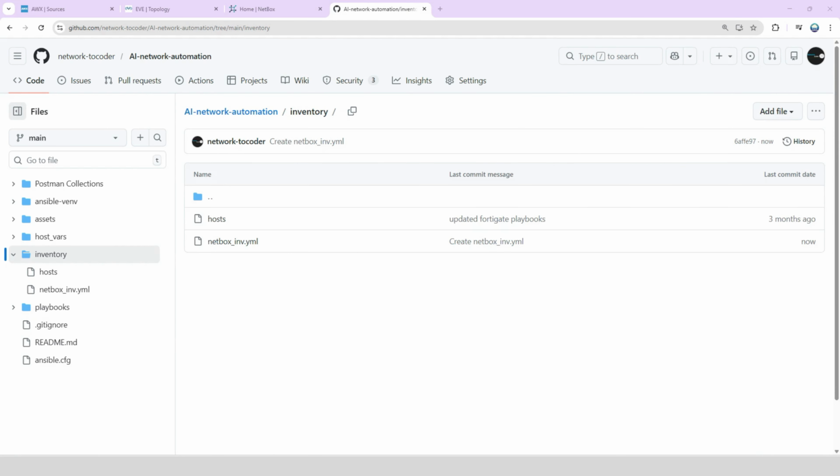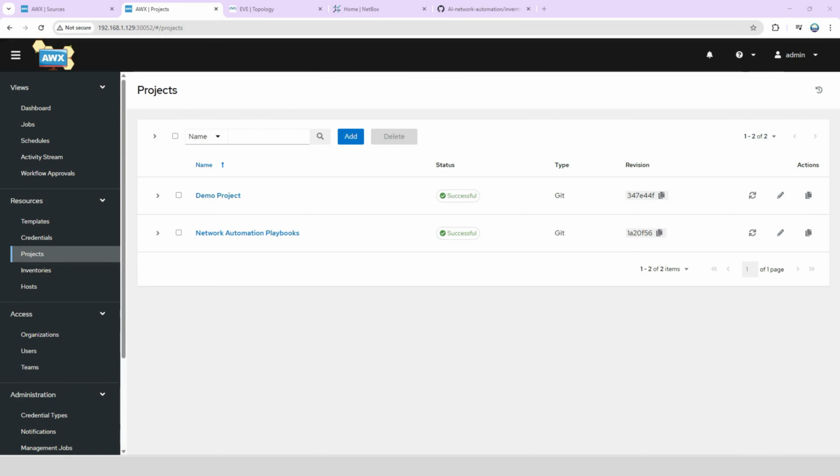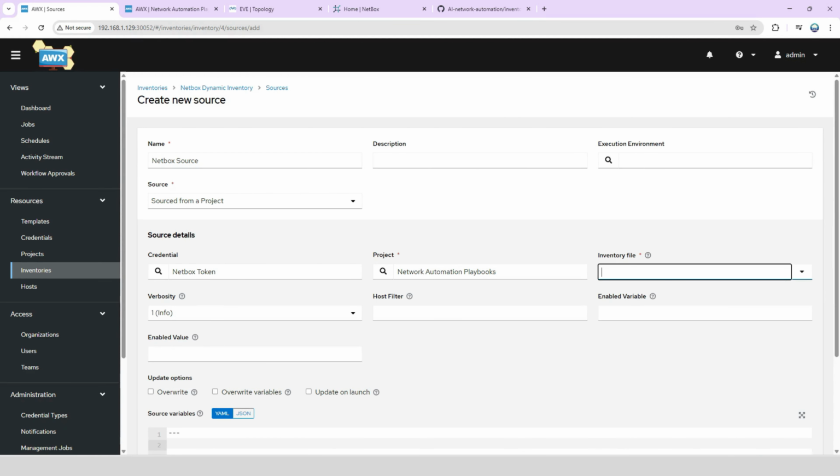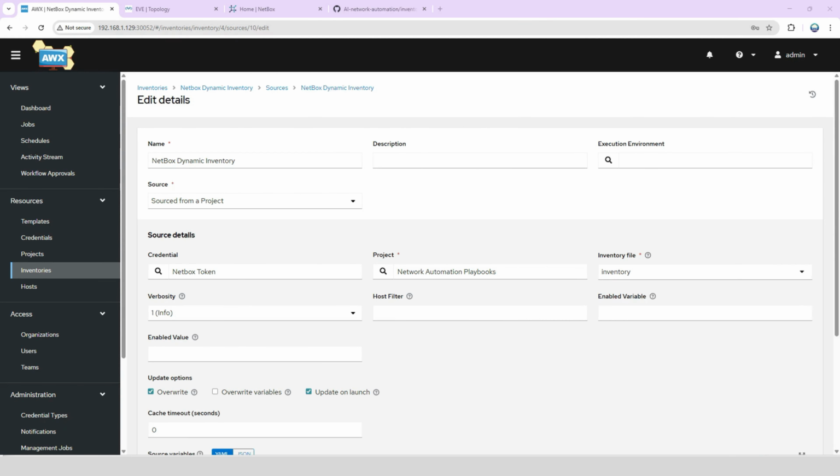Then back in AWX, we need to sync our project again to pull this new inventory file. So go to the project, select the network automation playbook and click sync. Once that is complete, let's return to our inventory source configuration. For the inventory file, you can just select the inventory folder from the project.